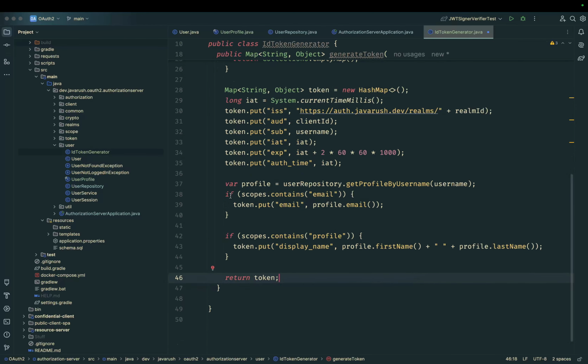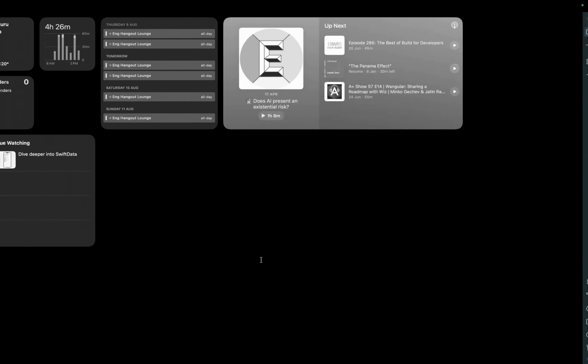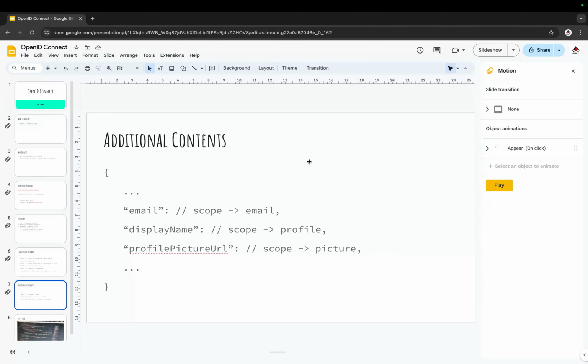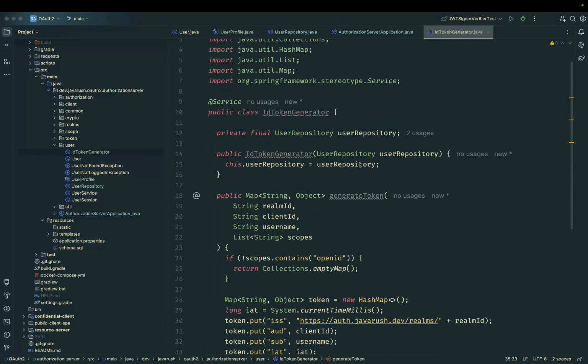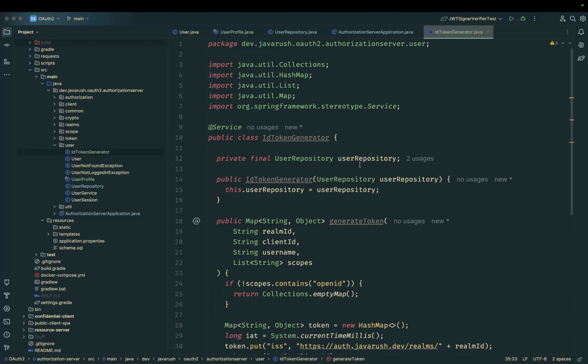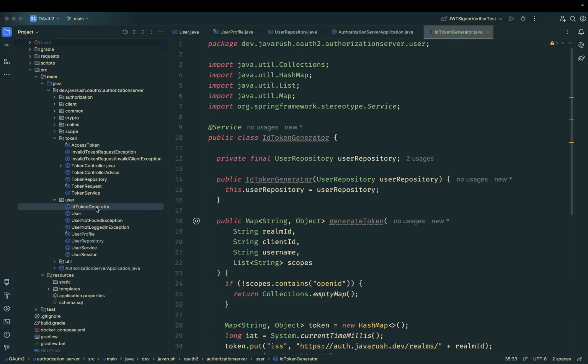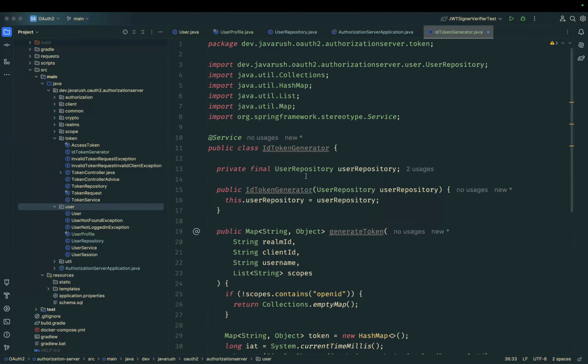In the future, let's say we want to support one more piece of information of the user, say the profile picture URL, so we can include one more if condition. Now that is done, so we have created a class which can generate an ID token given the username of the user. Let's use this in the token service. So I will go to token. This ID token generator should also go inside token, because it also belongs to tokens. I will refactor it. Okay, so this is ID token generator.